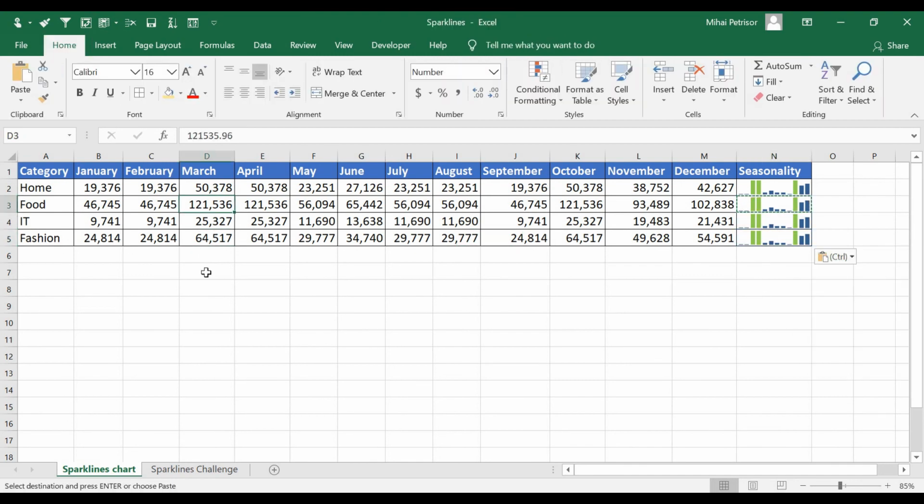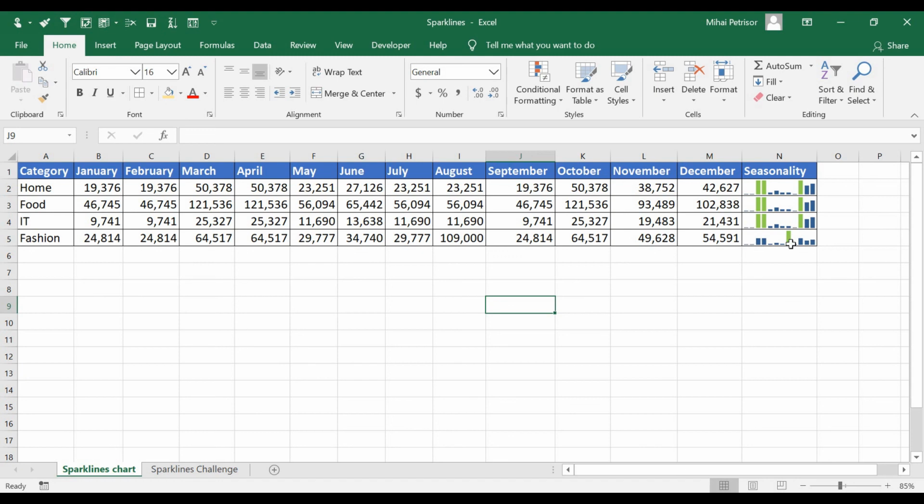If I change the values, let's see, from April, and I put a bigger value into August, let's try, you will see that the sparkline will change. Now the top value is in August.